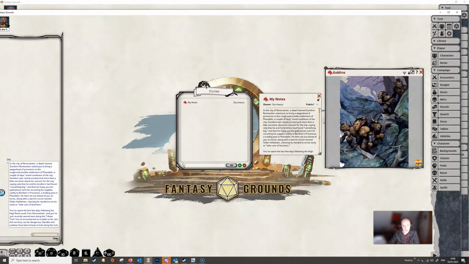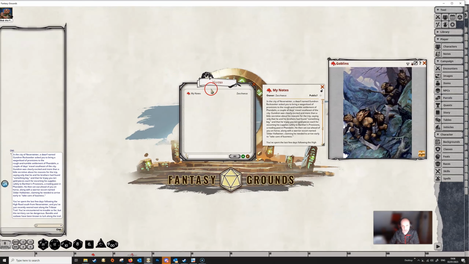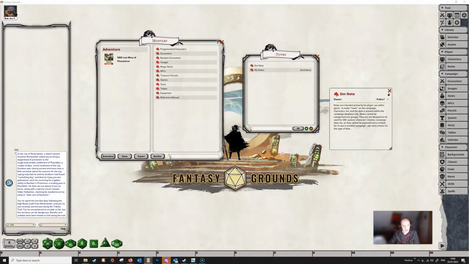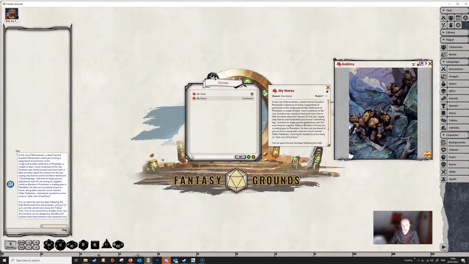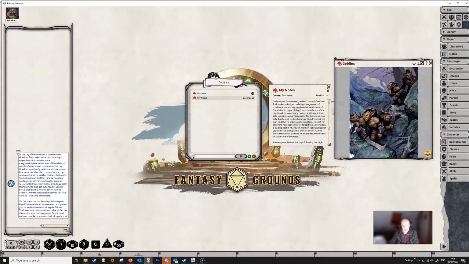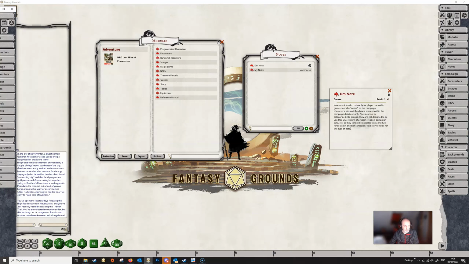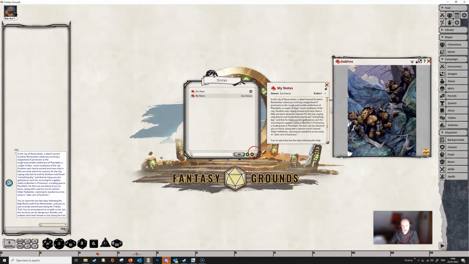So if we go over to the player's view again, we can see that the player is still just seeing my notes. The player's not seeing these DM notes here, but if I tick that box, then the player is now able to view that note. Incidentally, the players can also delete any of the notes that they have made themselves. They won't be able to delete somebody else's note, and you can see here that we can't delete the DM note, but we can delete the note that we created.